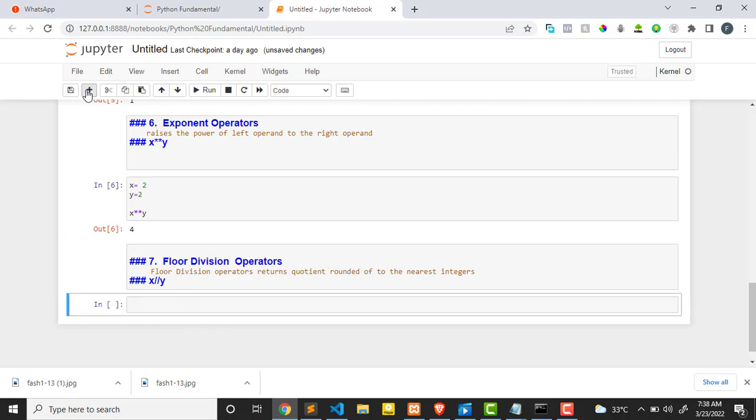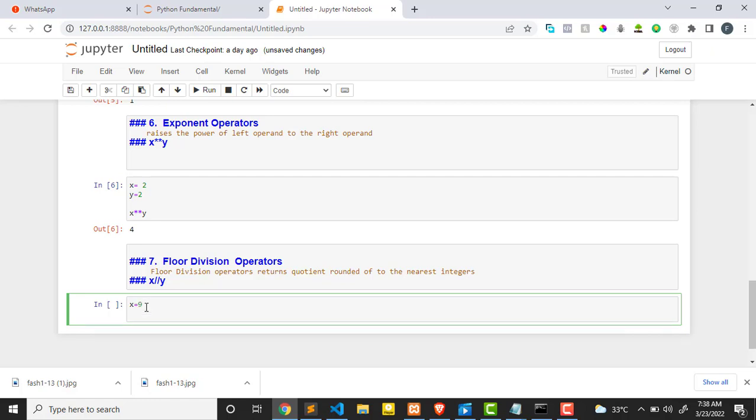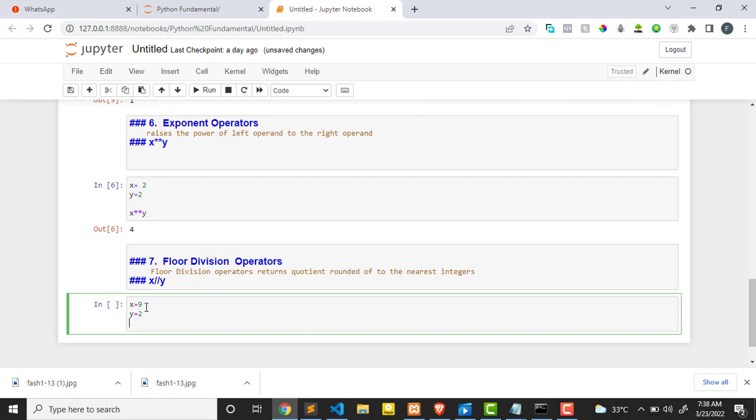I'm going to create a new cell down below, and I'm going to say x is equal to 9. Let me say 9 divided by 2. Y is equal to 2, and you say x floor division y, something that looks like x // y.